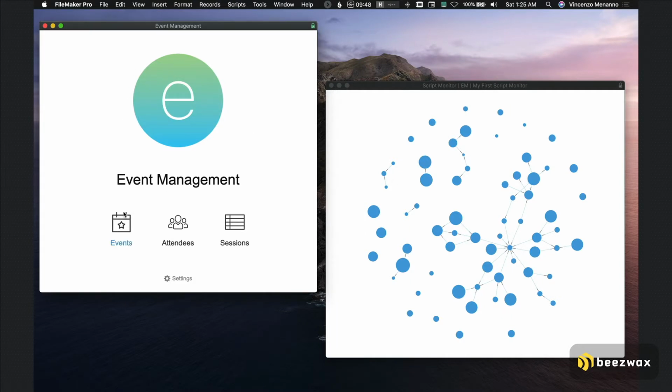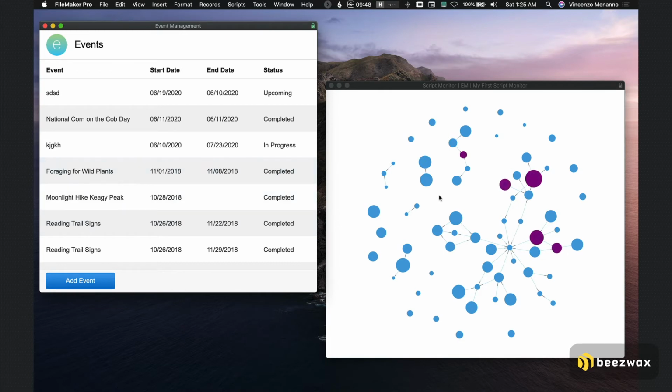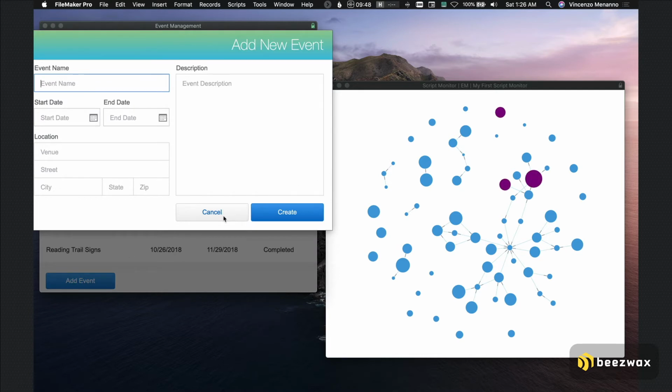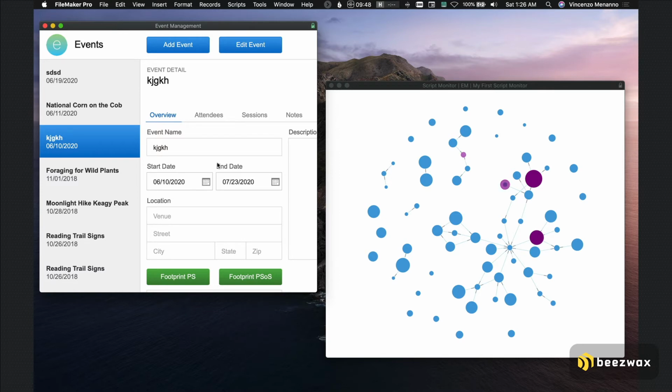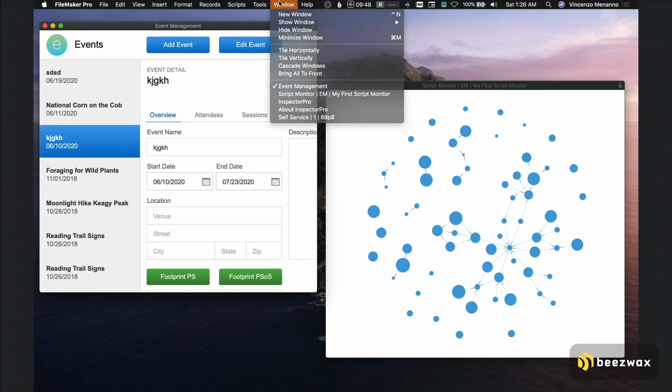And what that does is, once it's configured, anytime I run scripts in here, they light up the nodes of the scripts that I run. So if I add an event, it lights up those nodes, etc., etc. So it could be very useful for systems where you might want to monitor certain scripts to be aware of their activities, and you don't have to monitor all scripts either.